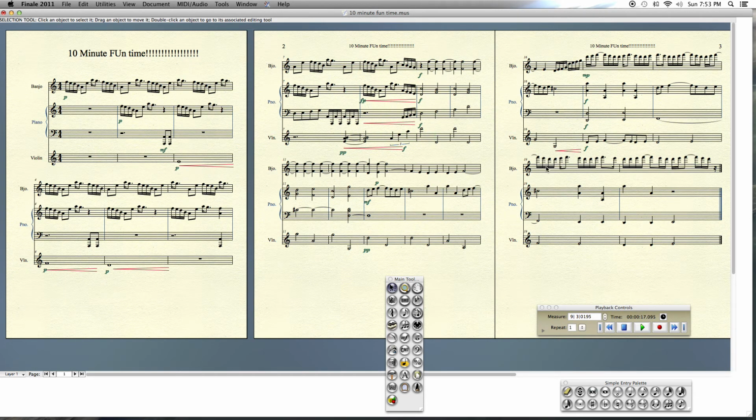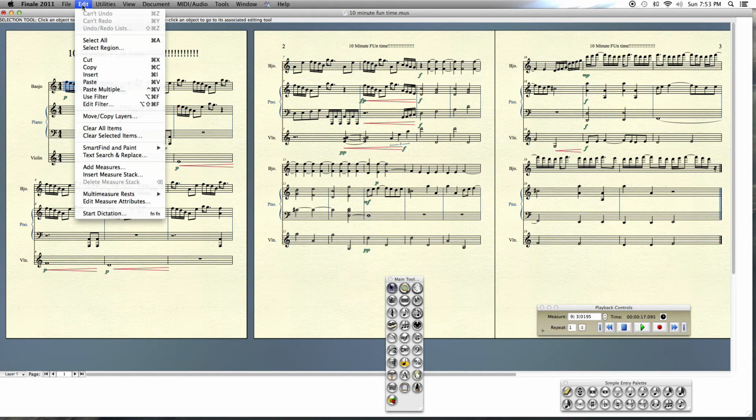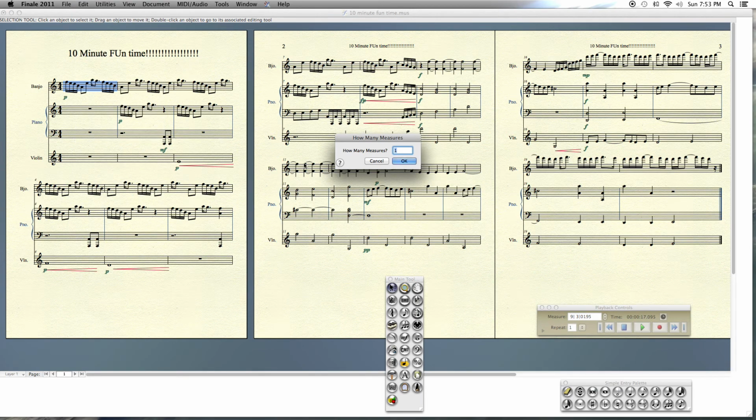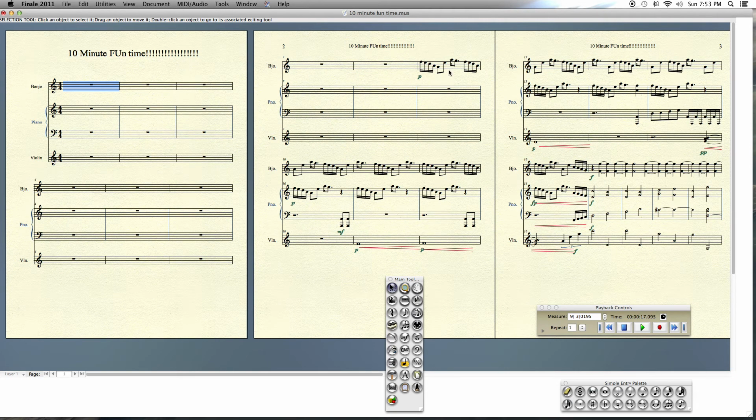All right, I think I know a bigger underlying problem with this section that has led me to not really like this transition here. It's that I need more measures before this happens, and I've got an idea from that listen through to build into this section.